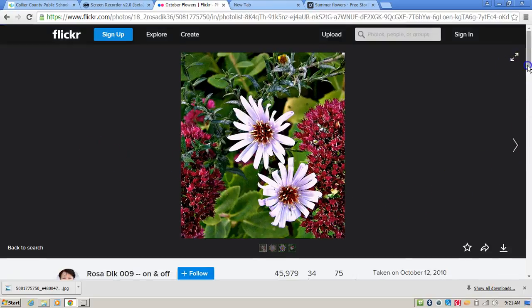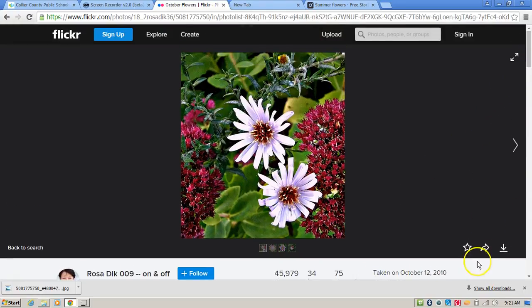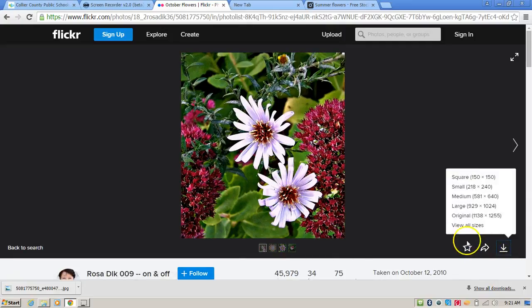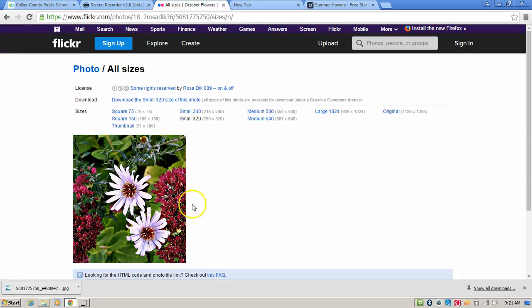You double check that it is Creative Commons licensed, which it shows right here. You then can download this one by clicking here, going to view all sizes. The default in this case is large, but let's say we want to just have a small version of this. So you click there, it will download that small version. You do need to give attribution again to the photographer, which in this case has a kind of funky name, Rosa DIK009 on and off, but that's what she has out there, so that's what you would give attribution to as the photographer.